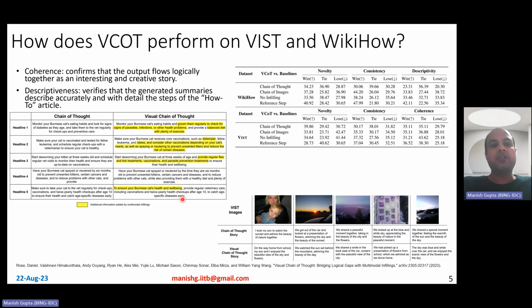Okay. So they also introduced two new metrics here, so as to manually evaluate how good the visual storytelling based on VCOT is, or how good summarization on WikiHow is compared to baselines. These two metrics are coherence and descriptiveness. Coherence basically confirms that the output logically flows together as an interesting and creative story, the one that is created here, right? Descriptiveness verifies that the generated summaries describe accurately and with detail the steps of the how-to article as you see them here, right?